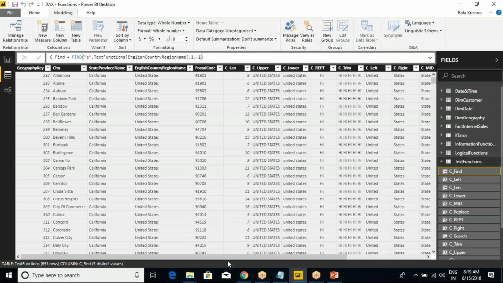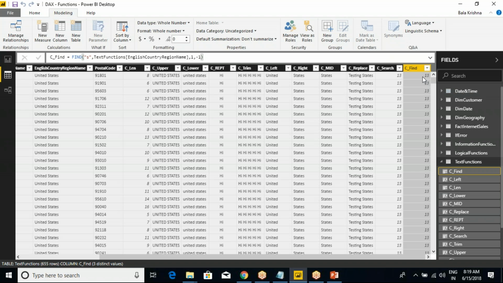Let's see what will happen. What is the expected output here? See, now it is going for 13. But if we give it as a capital S, it is taking as 8.